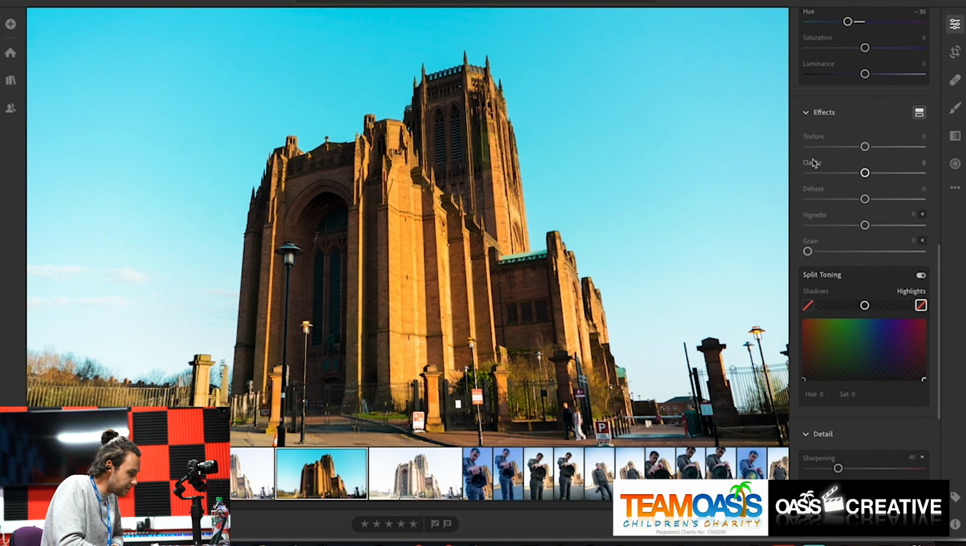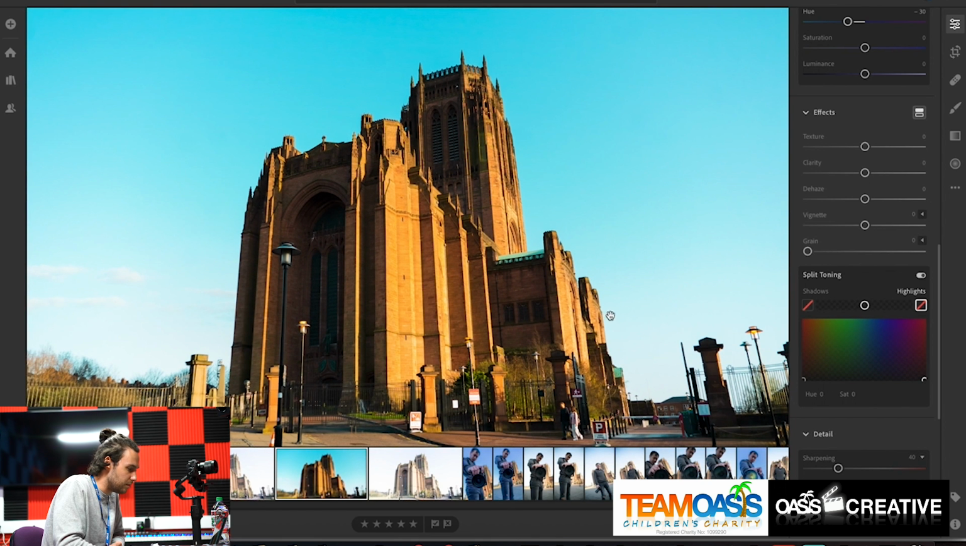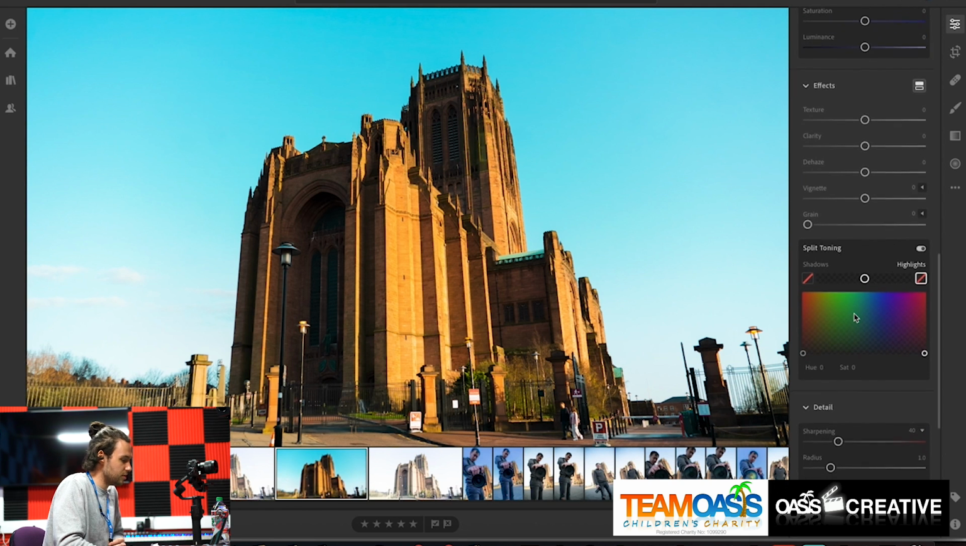Now, I don't know if I liked it. I kind of want to keep those bricks of the building clear. If I take that down again, it kind of takes out the detail in the bricks, but I want to keep that there. So we're going to reset that, and we're going to reset that. Okay. Awesome. This is looking great.